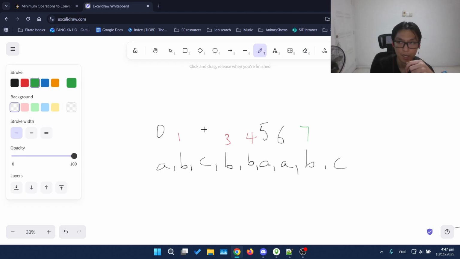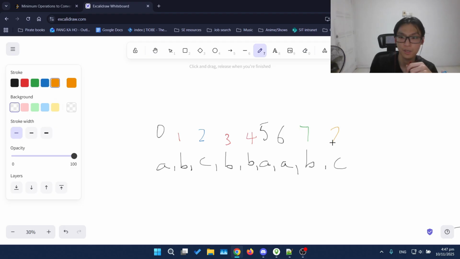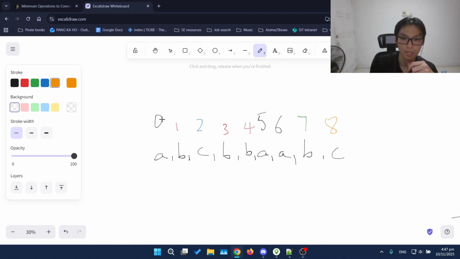Then we check, I'm running out of colors, we check this one. Check 2 and 8. Well, we know that the next greater number is 3, so we need to increment the segment by 1. And then we know that 8 is actually the largest number, so we have to increment the segment by another 1. So let's see, 1, 2, 3, 4, 5. So the answer for this is 5 operations.